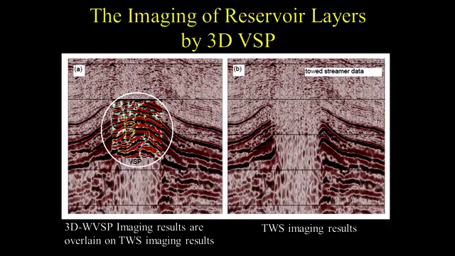Here are results of 3D imaging. The left figure shows the imaging results of the 3D Walkaway VSP data obtained from this survey described in the previous slide. These results are overlain on towed streamer data to show how the 3D Walkaway VSP can improve the resolution of towed streamer data, especially when the resolution of towed streamer imaging may be poor due to shallow gas zones, for instance, as it is in this case.